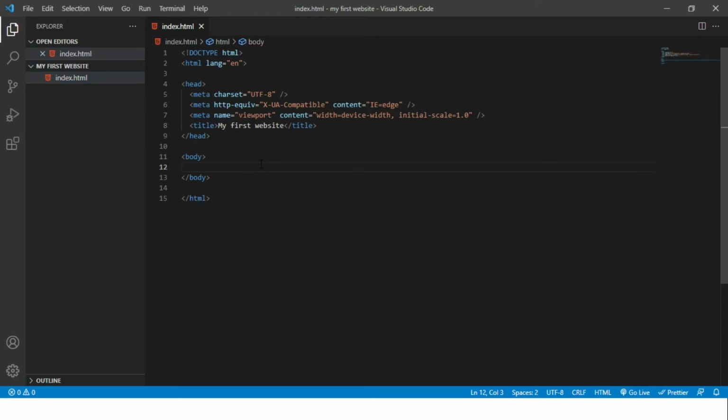Here I want to create a website for an HTML course. So let's write HTML5 complete course. So this is the heading that I have written. Now let's go ahead and save this.